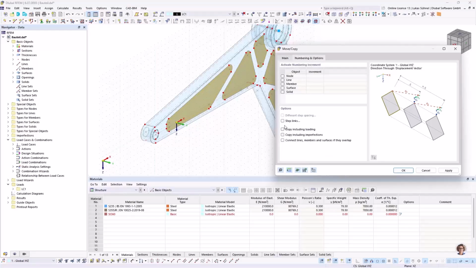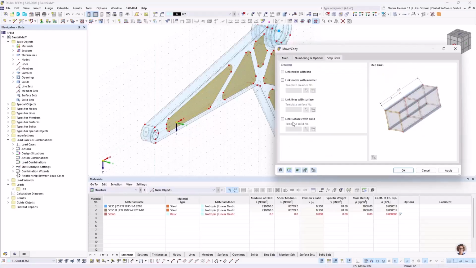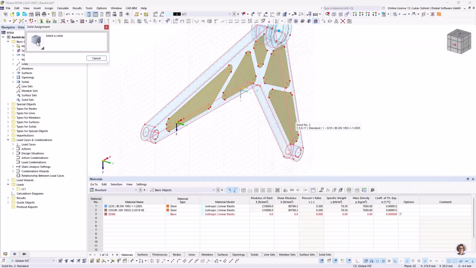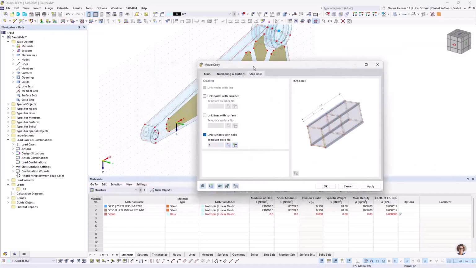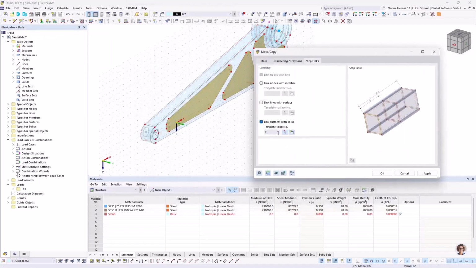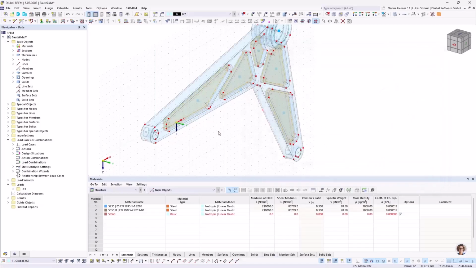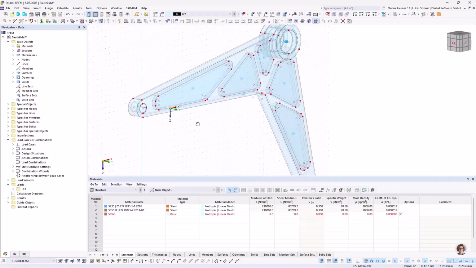And now we can select so-called step links. I would like to create a solid while copying the surface. You can imagine it as a linked extrusion to that copying. If I copy that surface to any other location, I have a vector and I can extrude it along the vector, so I get a solid. That's all. Let's press OK, and we have these additional solids.